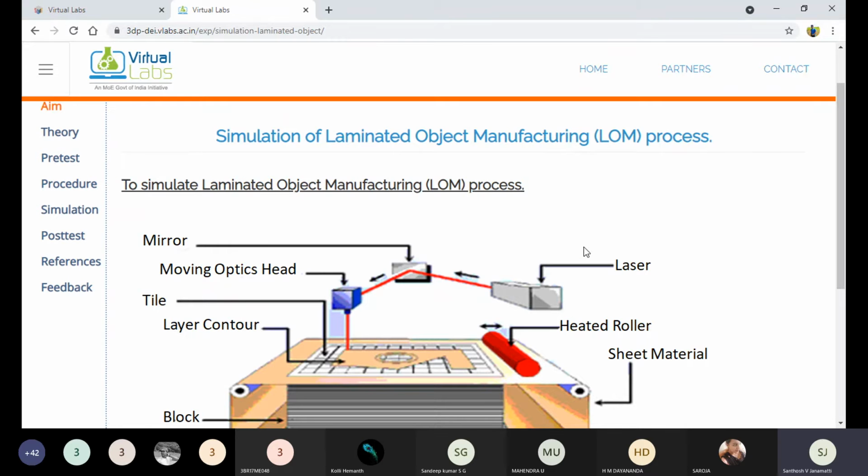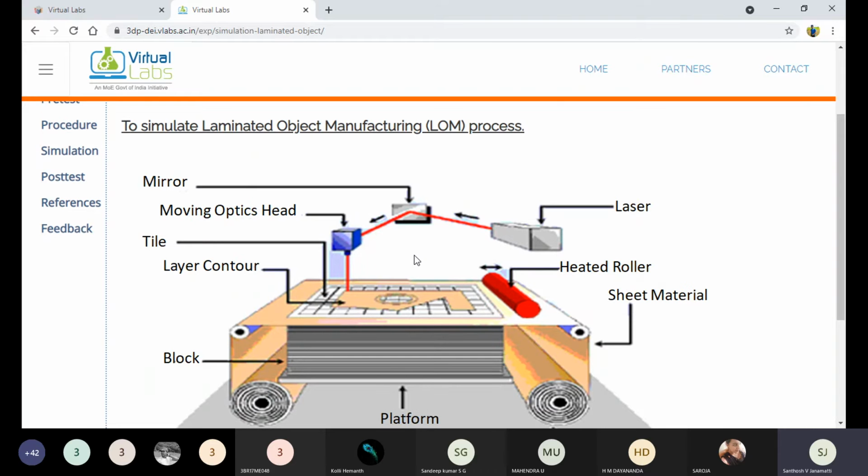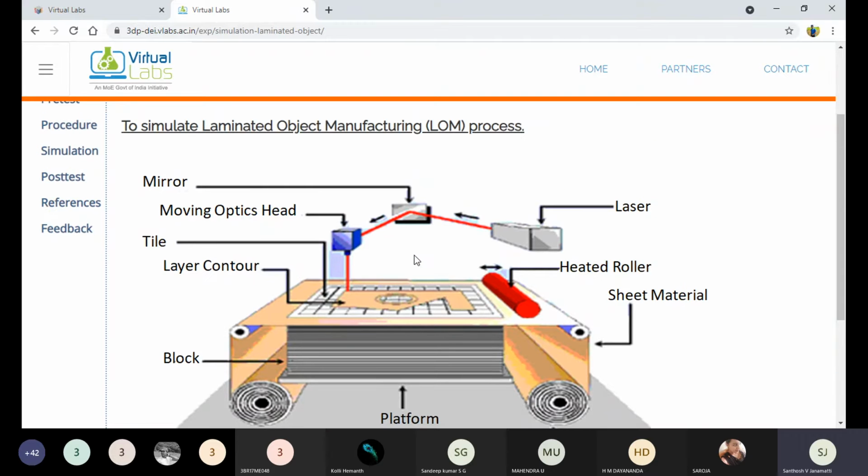Through this process we are able to produce structured parts, thin sheets and other industrial structural and domestic structure components. Let's see how this process works. By the simulation we can understand the process, and here we are able to see the image of this process.